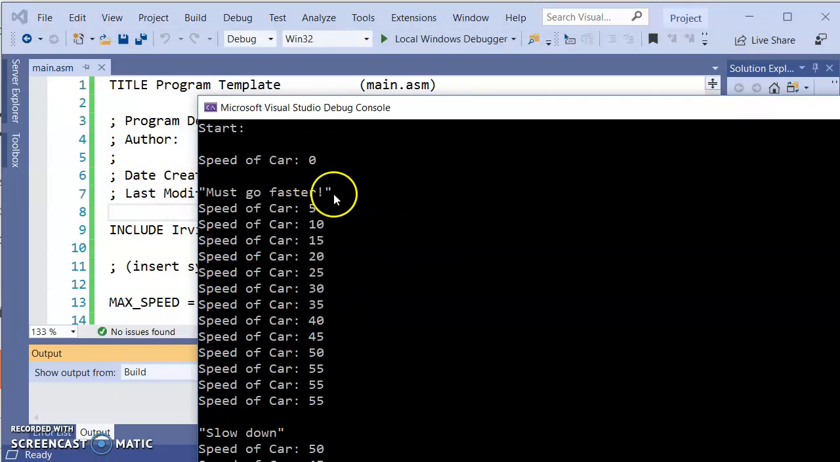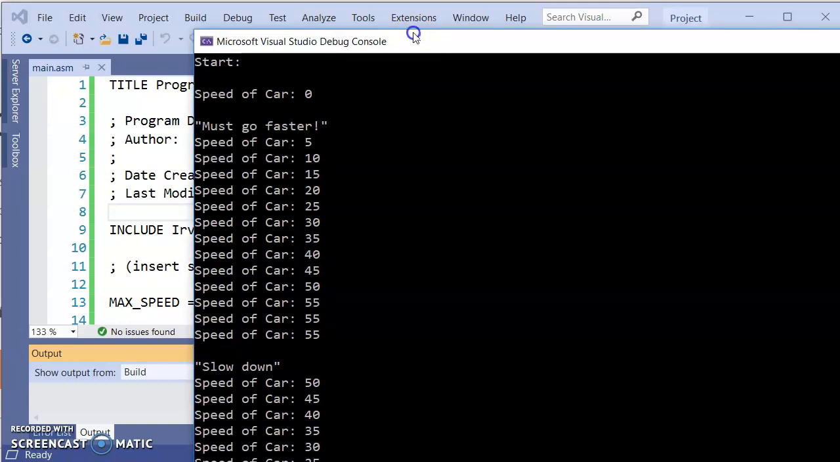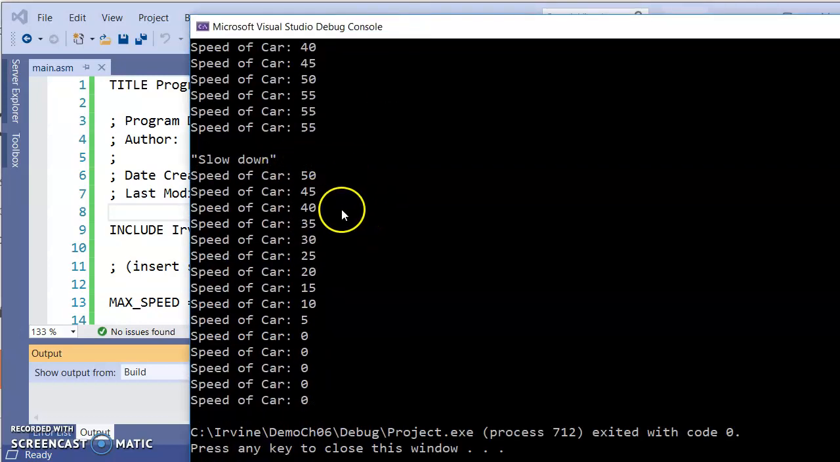So the idea is I have a car that initially is not moving, and then I keep trying to accelerate the car, and if you notice, I max out. It only increases by 5 miles an hour at a time, but I can't go past 55 miles an hour. And then for the braking part, it will slow down by 5 miles an hour, and once I am going 0 and I hit the brake, I don't go any slower, so it's not subtracting 5 at that point.